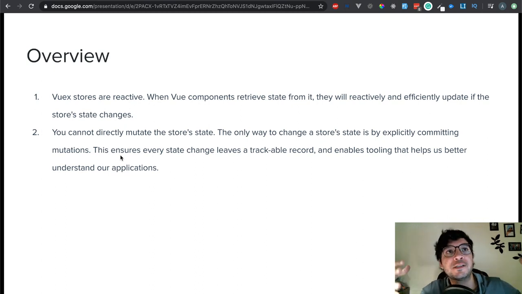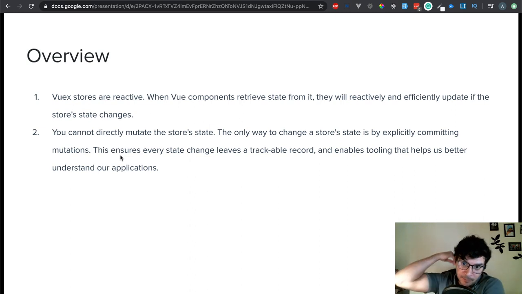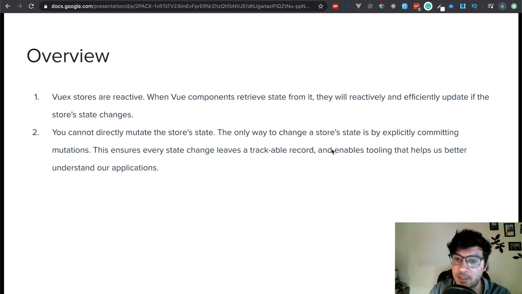That's basically because first, to avoid memory leaks, and then second, to make it better for debugging. So it just works a lot better. This ensures every state change leaves a trackable record and enables tooling that helps us better understand our application. So all in all, you're trying to make your application easier to understand, easier to work with by your team, by your peers, by yourself, so that when you go back to it, you add features or change stuff, it's easier for you to do it and for everybody else.